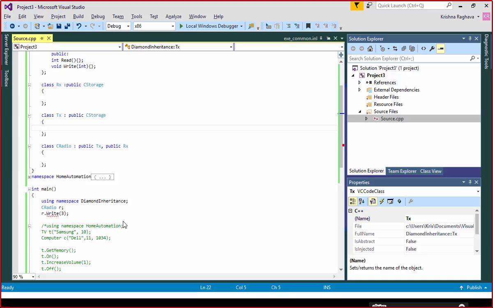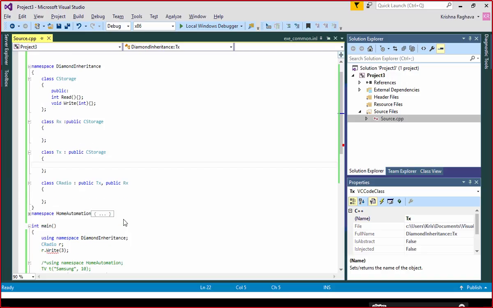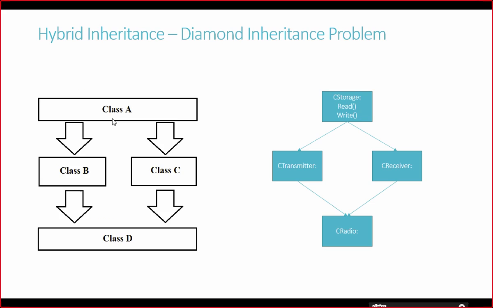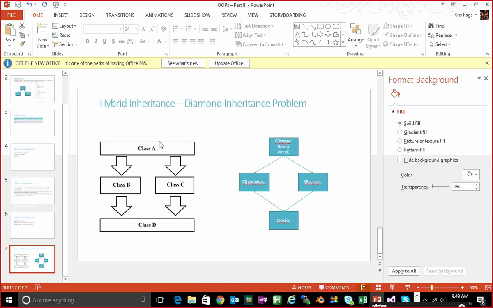The public methods, both RX and TX have write. Yes. So when you say radio.write, the compiler is not sure which one to call. The compiler is a little stupid here, so it doesn't know that the read and write were derived from the single common base class. So how do we solve this problem? C++ gives a way to solve this problem. I can do a virtual inheritance.